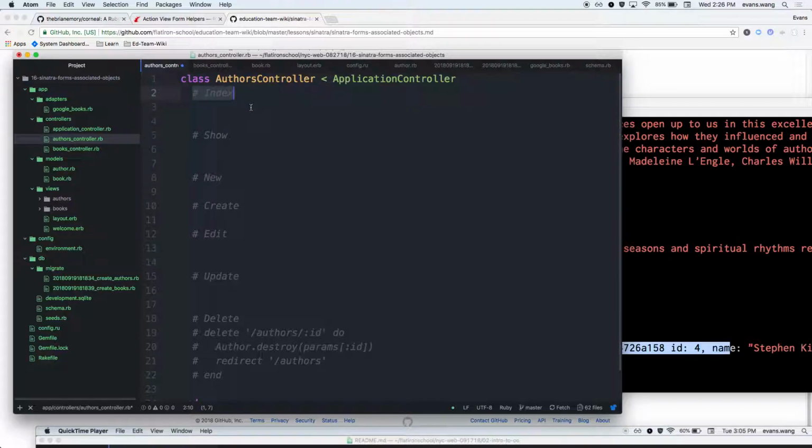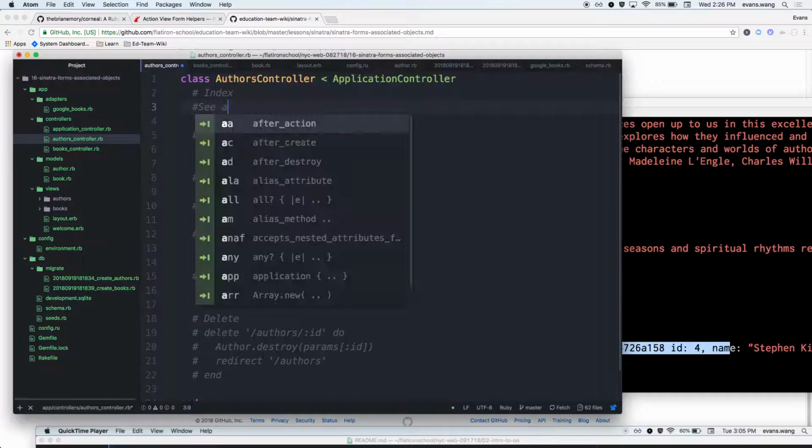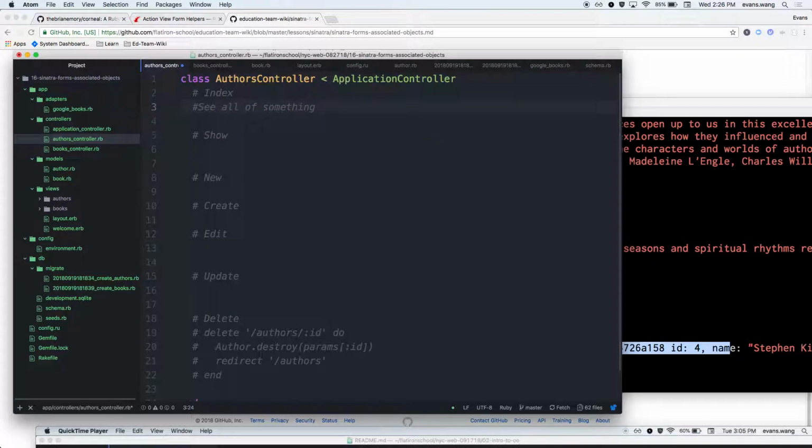So I'm always going to refer to something called the index. An index is generally what? See all of something, right? In this case, it's going to be authors, right? So what's the route? Well, what's the HTTP method? What's the verb that I'm going to be using? Get. Yeah, get? Cool. And where is it going?